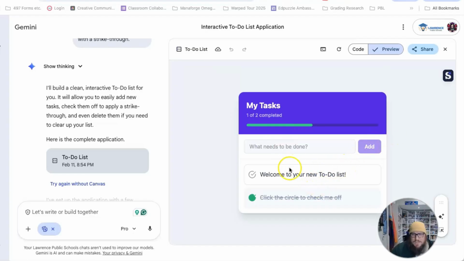So if I look at this, I can go, okay, here are my tasks, what needs to be done. I can click in it and add something, or I can click on that and check it off, and oh heck yeah, it is done.